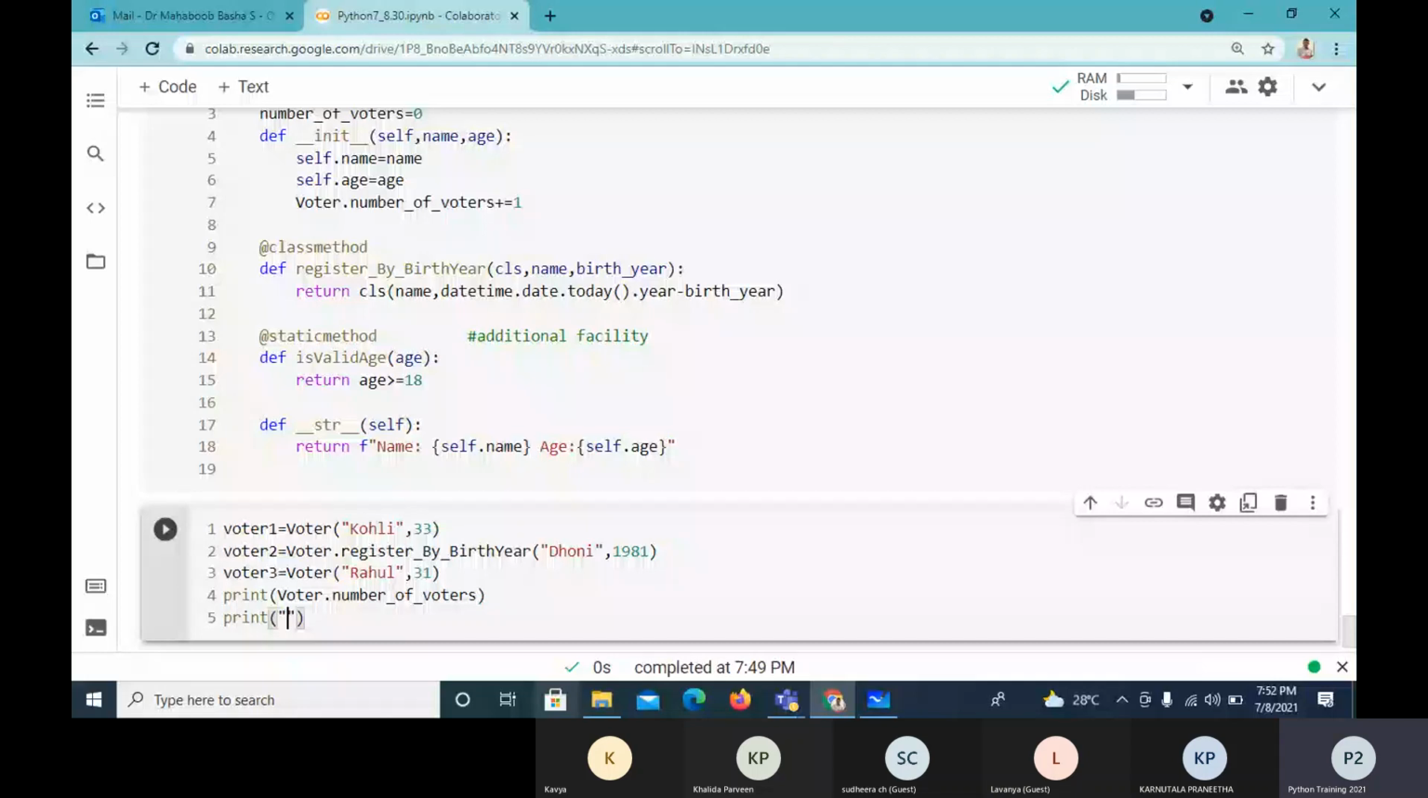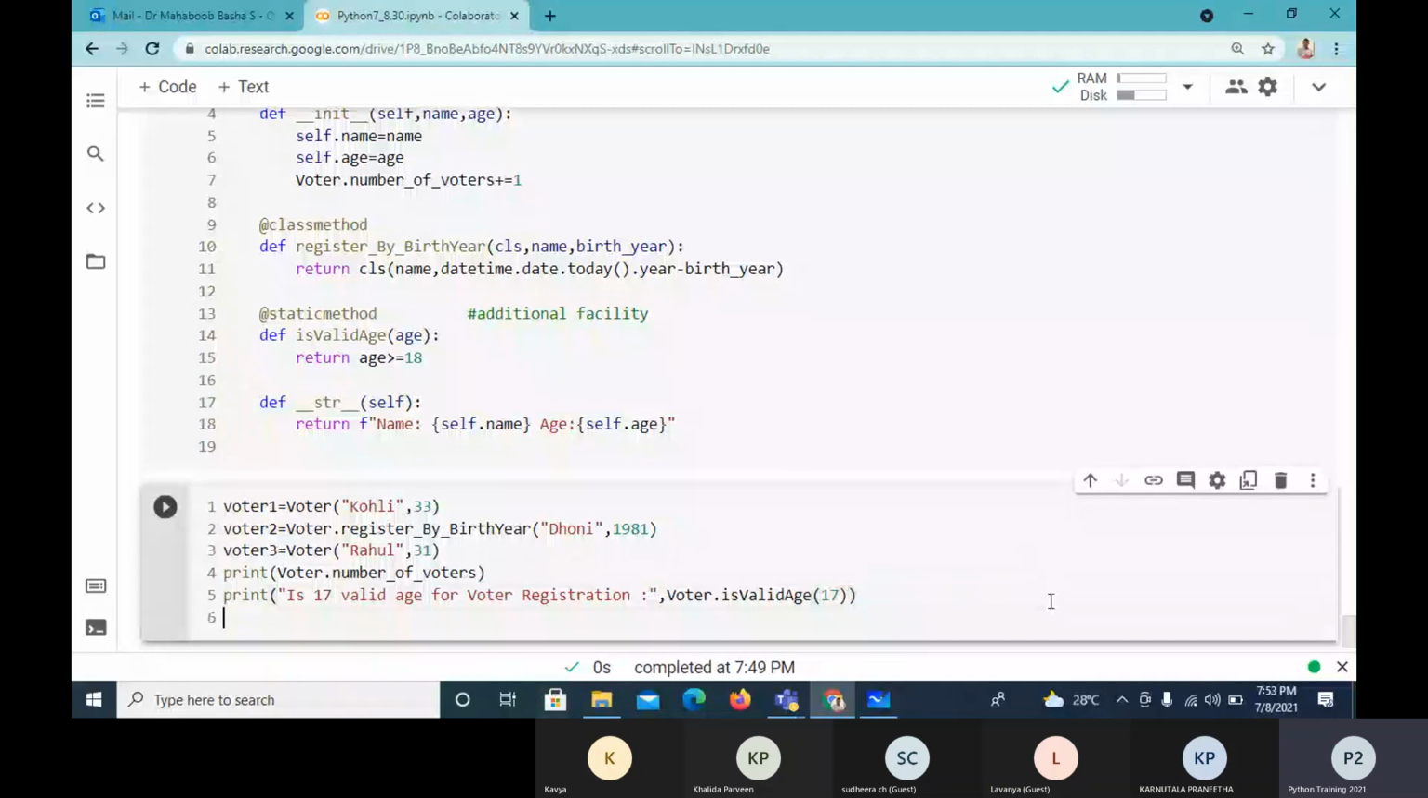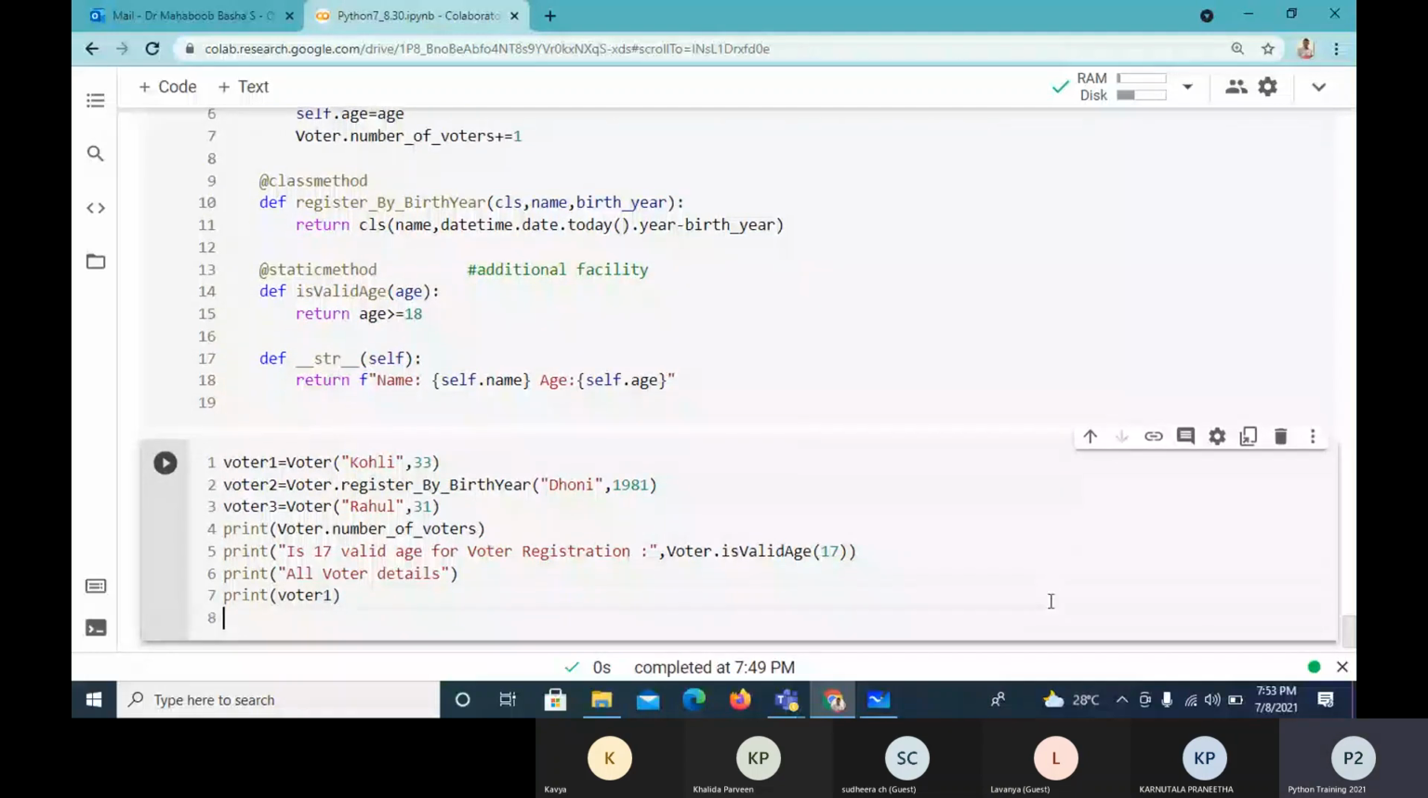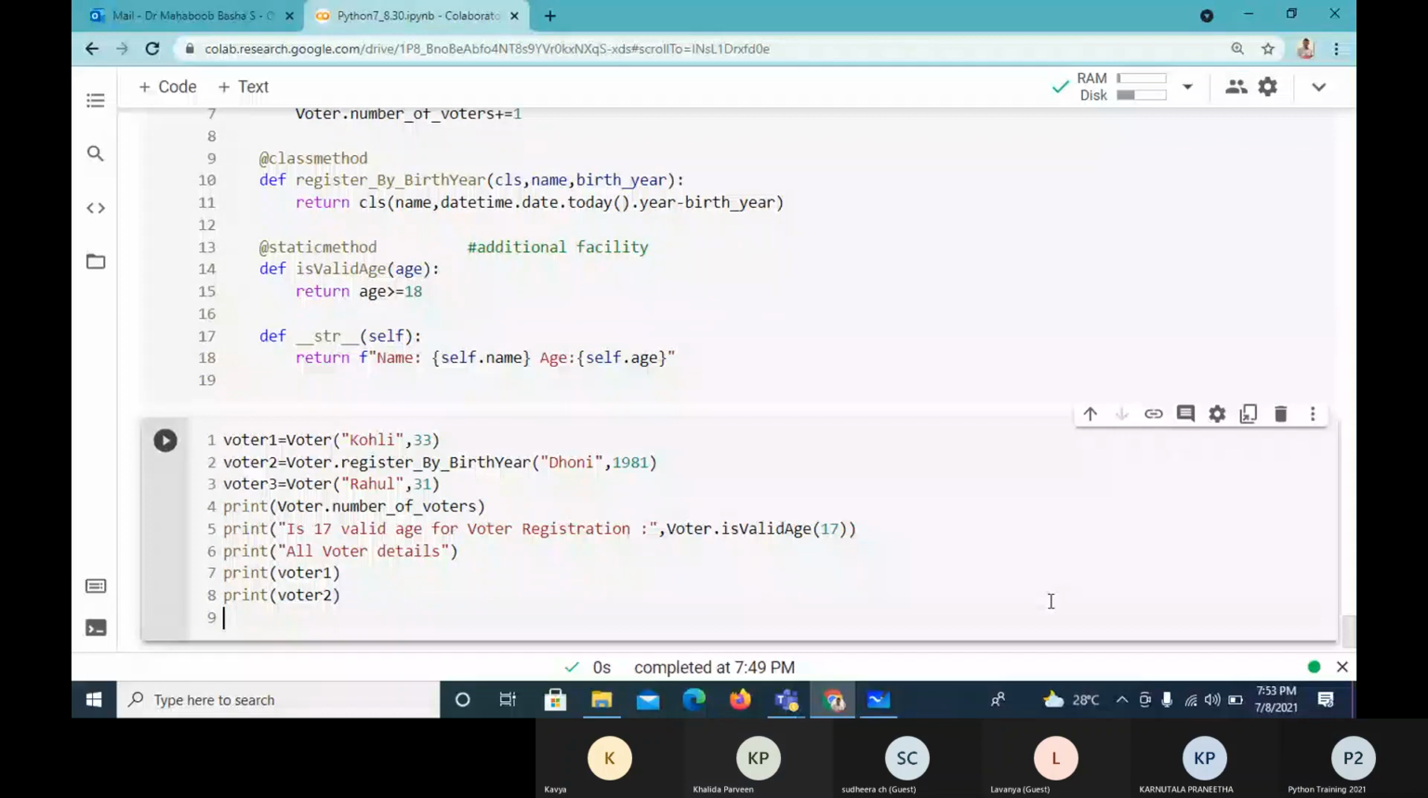I'll execute this and I'll print the different voters available. Print all voter details. So I'll say print voter1, print voter2, print voter3. I'll execute this.